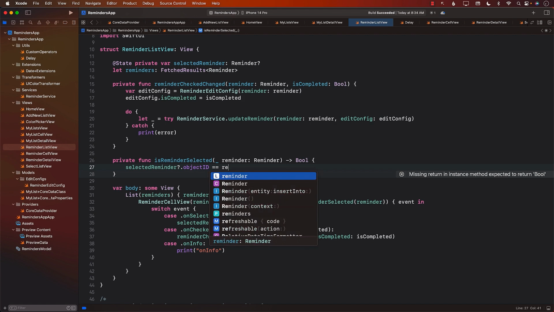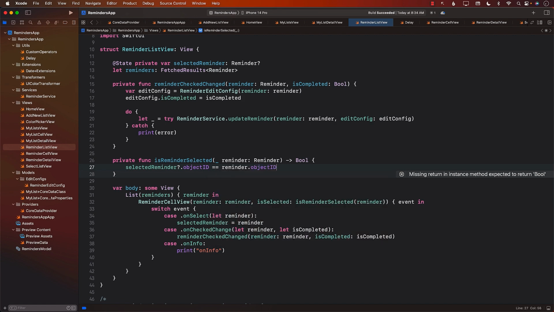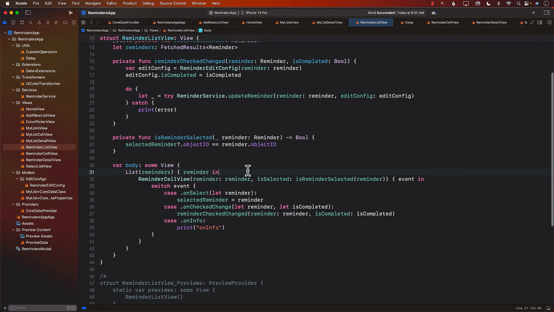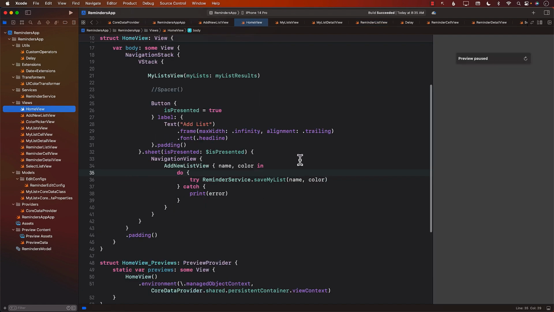If their object ID is the same one, then that means that particular reminder is actually selected. And that's it. That's how we will do it. Let's go ahead and check this out, to see if it works correctly or not.